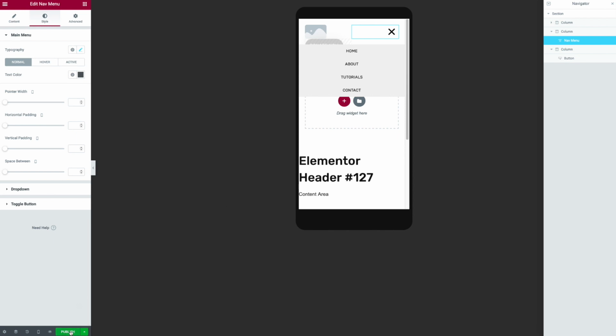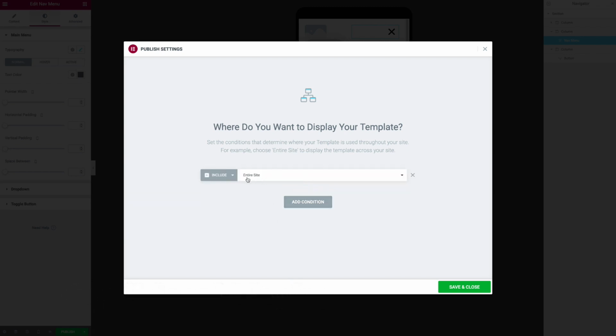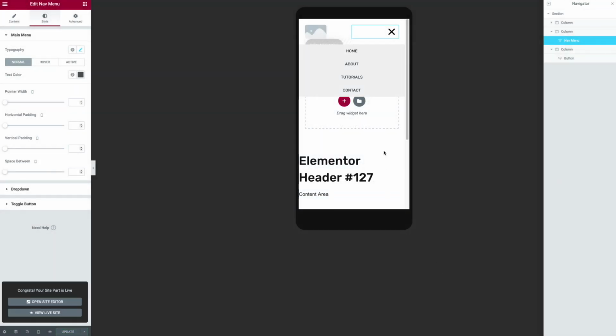So I want to publish this, but it's going to say, well, where do you want to display your template? I can choose a condition. So the condition I'm going to say is the entire site. But if I wanted to, I could get much more targeted. I could say only display this on the home page, or we could even add an exclude condition and say never show this on some particular site or archive. So you could build multiple main menus and then have them run in different places. So I'm going to save and close this.